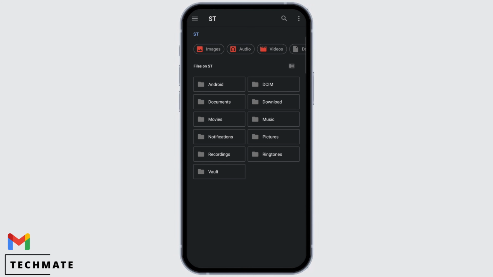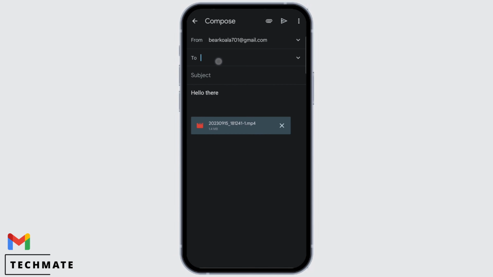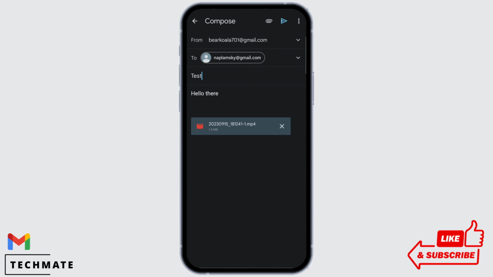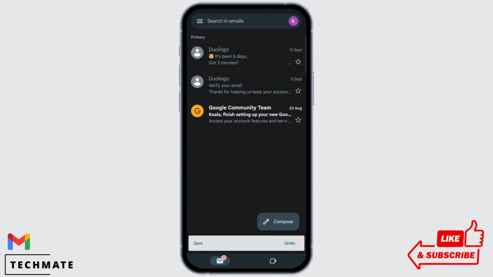This will take you to your gallery or your storage. Now tap onto the video icon and attach a video. All you have to do is enter the name of the person you want to send the video to and just tap the send icon.